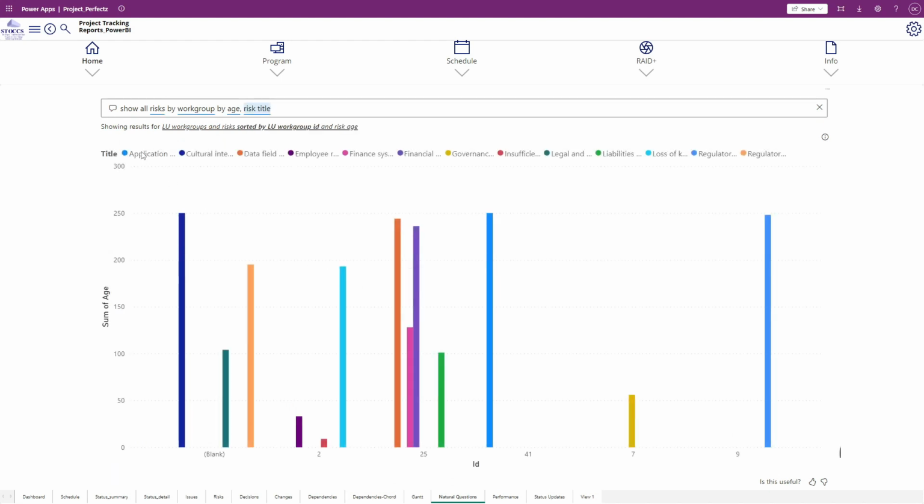And here we go. I've got all the different individual items here. I can see here cultural integration is 250 days. I can see that legal and regulatory compliance is 104 days, and as we go. So it really gives you a good idea of how the power of this natural language processing works.